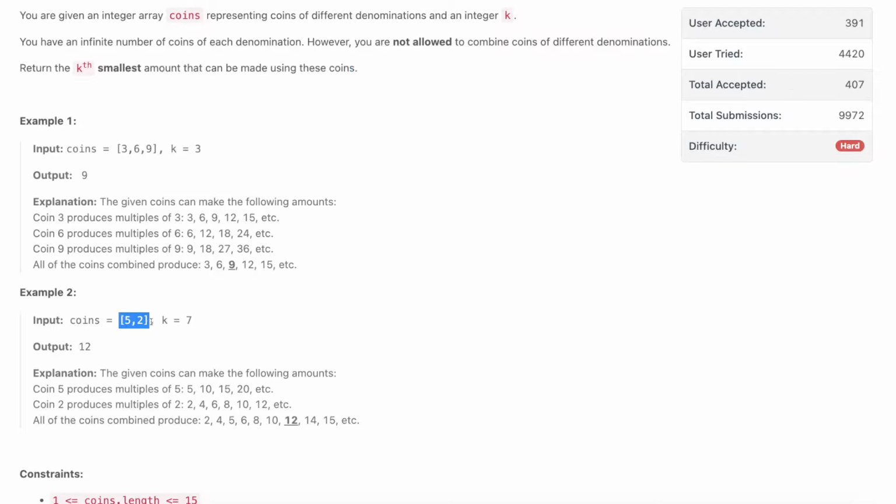Let's say coins is 5 and 2, that is you have two different coins, one with denomination 5, one with denomination 2, and you have to return the seventh smallest amount that you can make using these two coins. So from 5 you can make 5, 10, 15, 20, 25 and so on. From 2 you can make 2, 4, 6, 8, 10 and so on. But notice you can't make 7 here because you're not allowed to combine coins of different denominations.